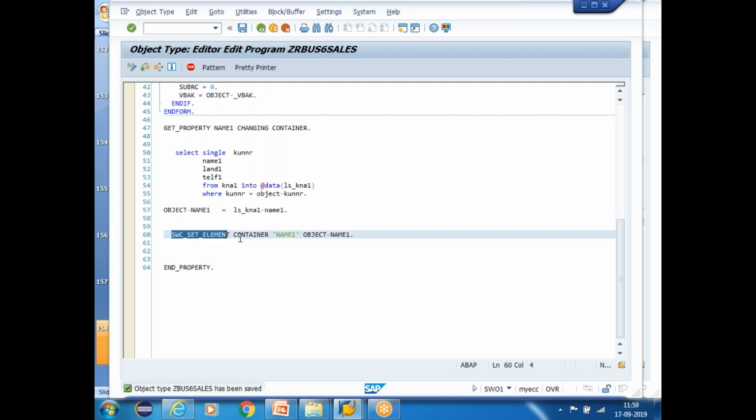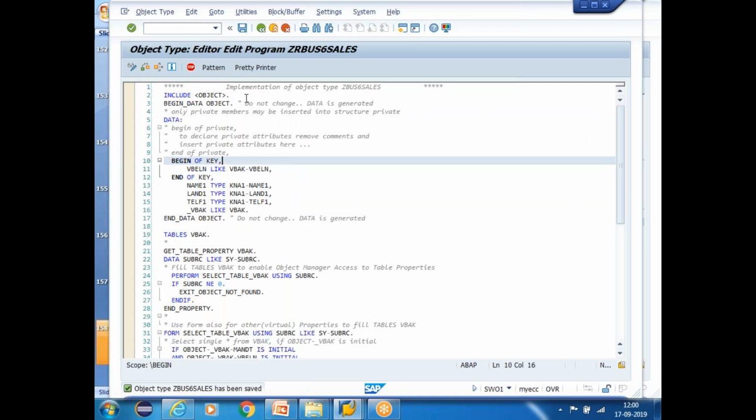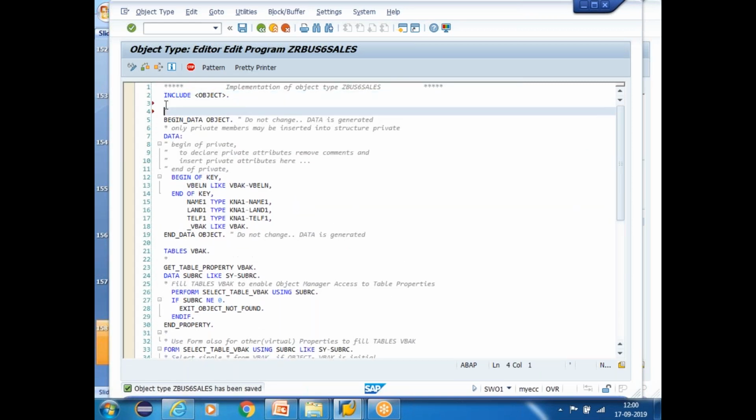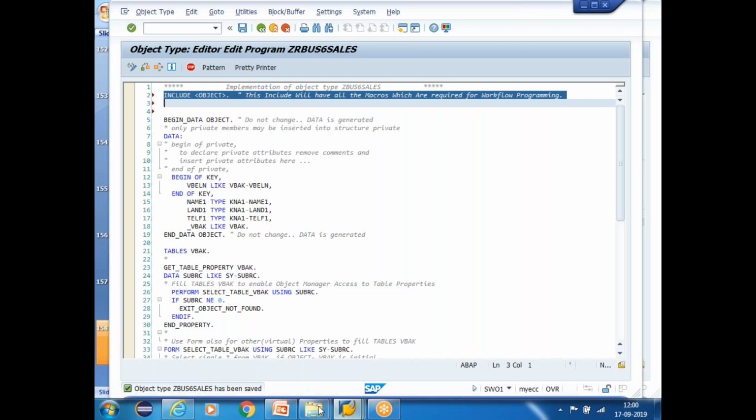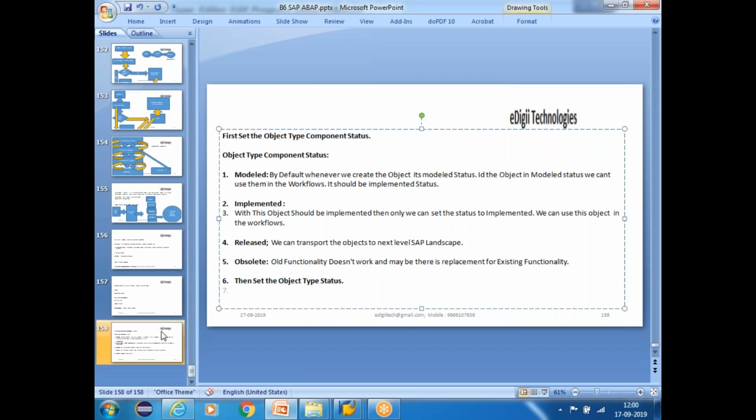But where do you see these macros, guys? Where do you see these macro definitions then? So if you want to see the macro definitions, SAP gives include programs, guys. So this include will have all the macros which are required for workflow programming or business object programming, guys.